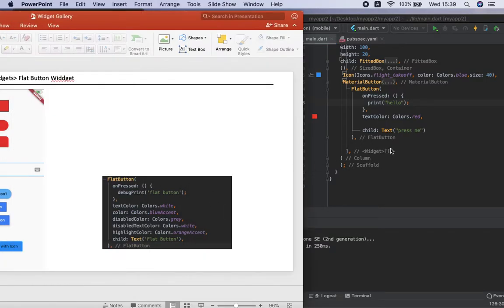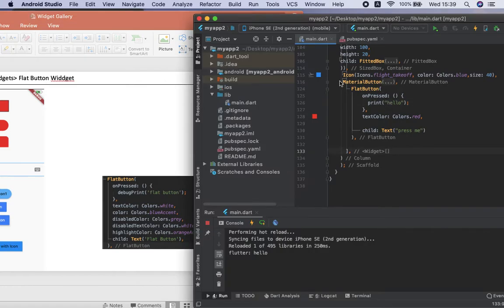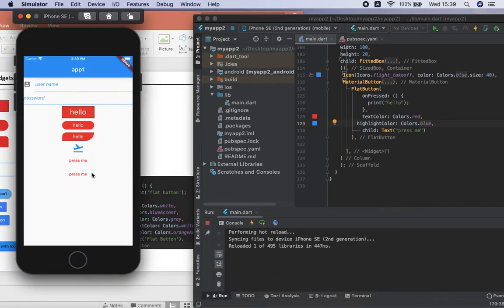Good. Now, what else? Flat button, unlike material button, also has what we call highlight color. So go ahead and put highlightColor, and I can put the color blue to make it look different in your simulator. Now when I click on it, as you can see, that's the highlight.